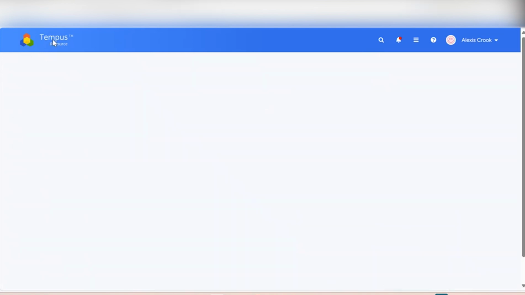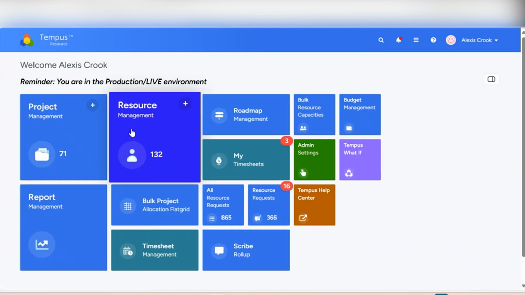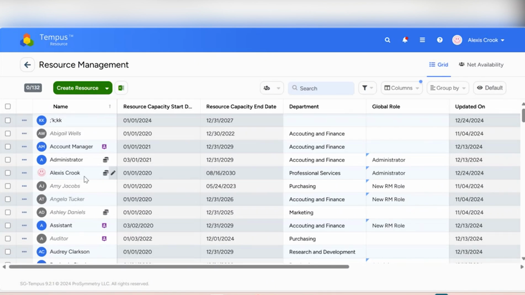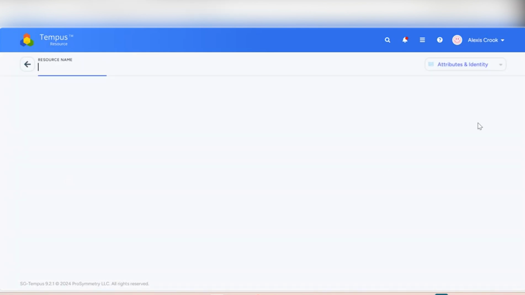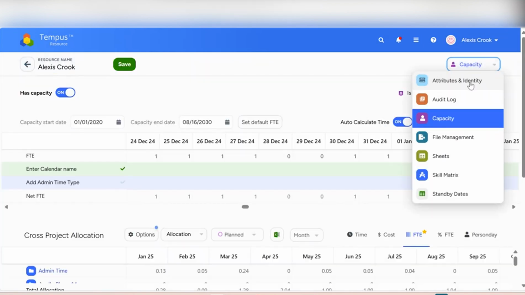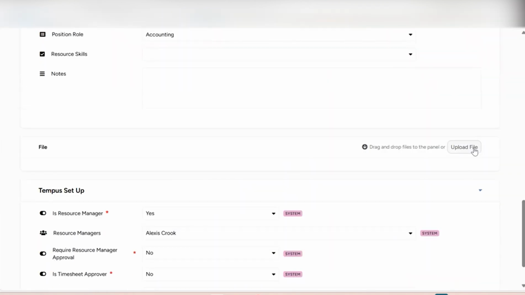So now navigating back to my home page, I'm going to navigate to resource management, an individual resource, and head over to their attributes screen. As you can see here, you now have the ability to upload a file. Again, based on that attribute management tile that I showed just a minute ago, you can upload a file within here.